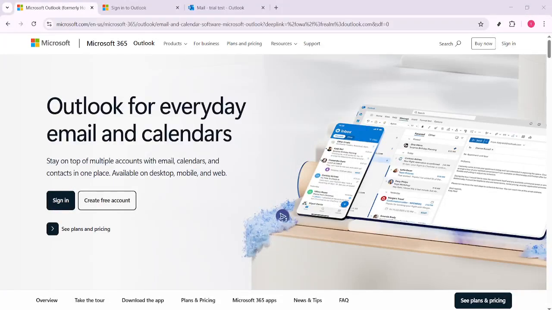In today's video, I'm going to teach you how to color code your emails in Microsoft Outlook. This feature is a fantastic way to organize your inbox more efficiently, making it a breeze to find important messages at a glance. So let's dive in and walk through the process step by step.